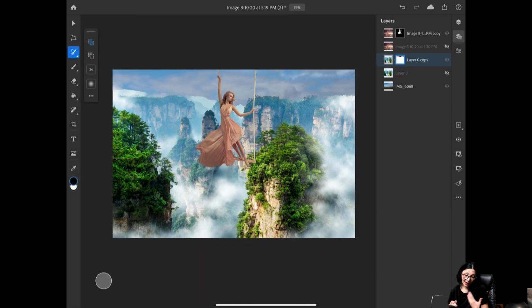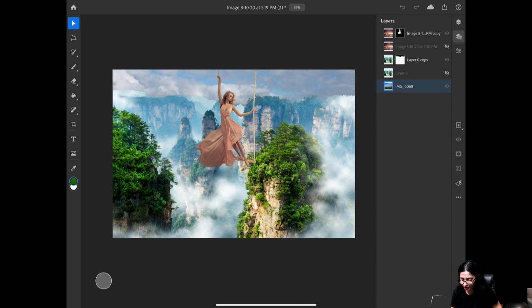Now I have a nicer transition between my background image and my sky layer, but I can do a better job. I will highlight my background sky layer. I will highlight my move tool, and I will bring the sky up just like this. Now, everything is much better, but we can do a better job.